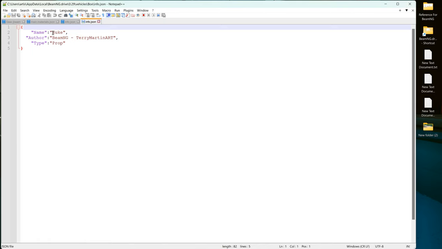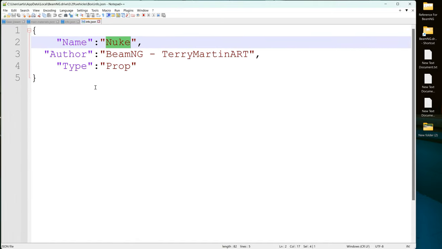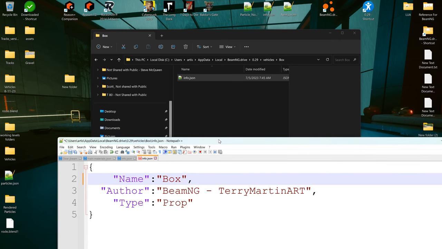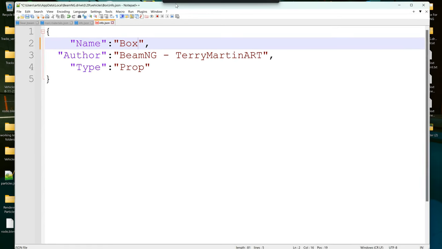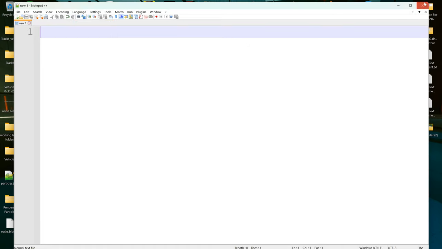The name here, I'll zoom up for you. This is the name of your mod. This is what will show when you go to vehicles and select a mod. Box. Did I call it box or cube? Okay, box. See, that's important. So we're going to save it. Now we're going to close this all because I have other stuff open.